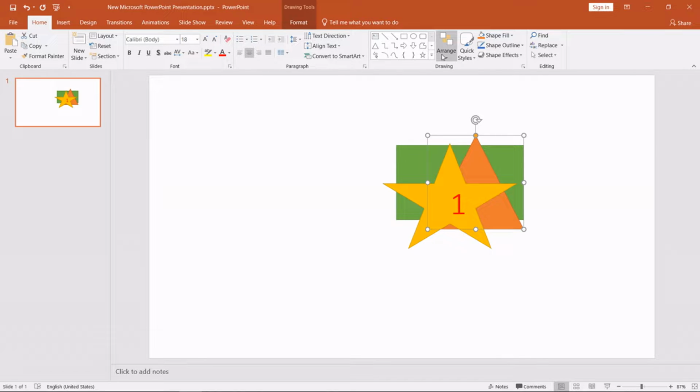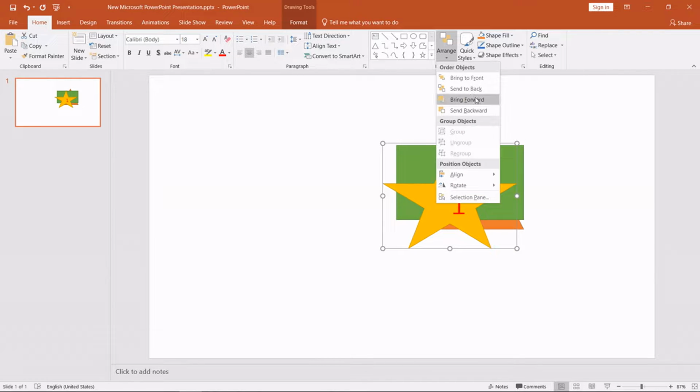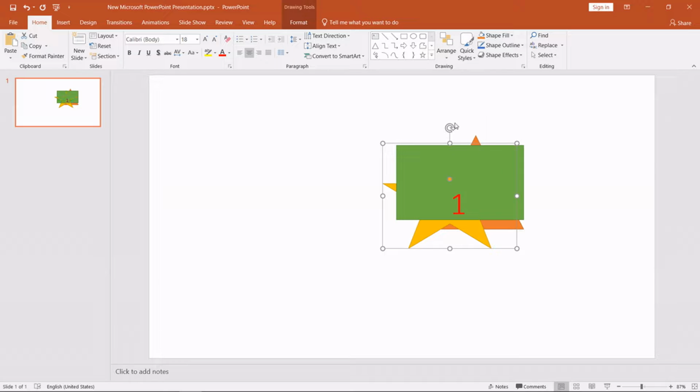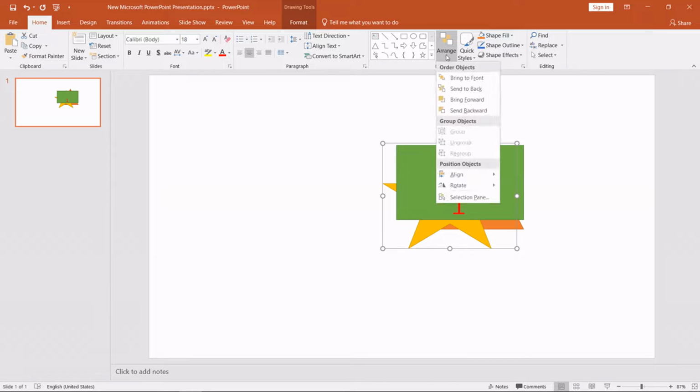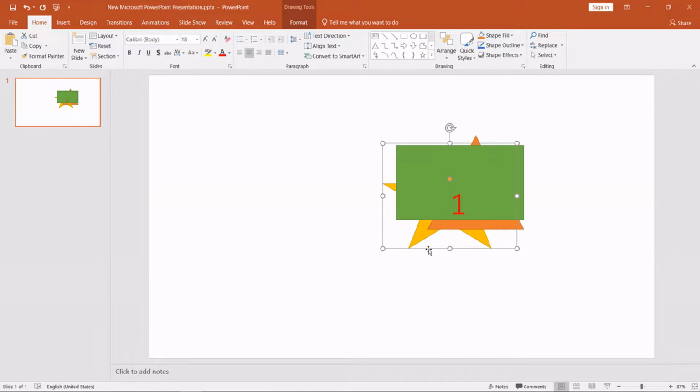If we now want to bring this part to the back, we can send it backwards. And we can send this backwards as well. And if we want it all the way to the back, we'll do send back. Now it's also under the triangle. So this is how the Arrange button works.